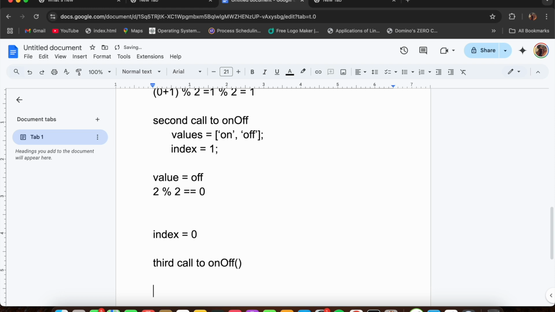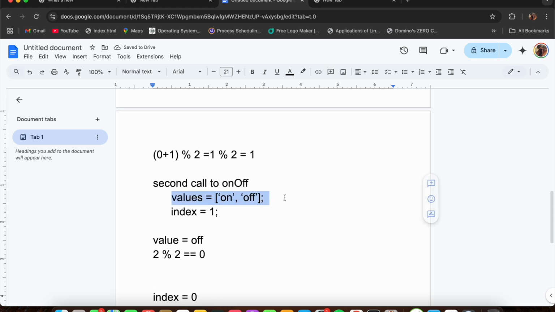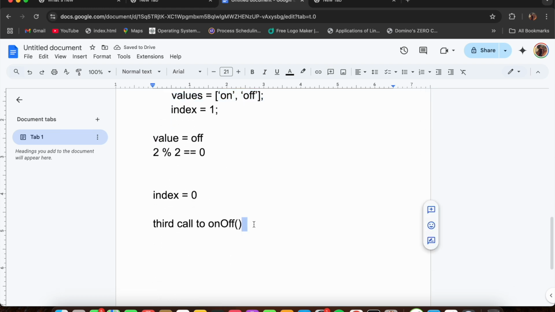So here basically again we are going to have your same array, that is the values array, right? If you remember, at this point of time index is 0, so it should have the value as on. Okay, so yeah, that's pretty much it.